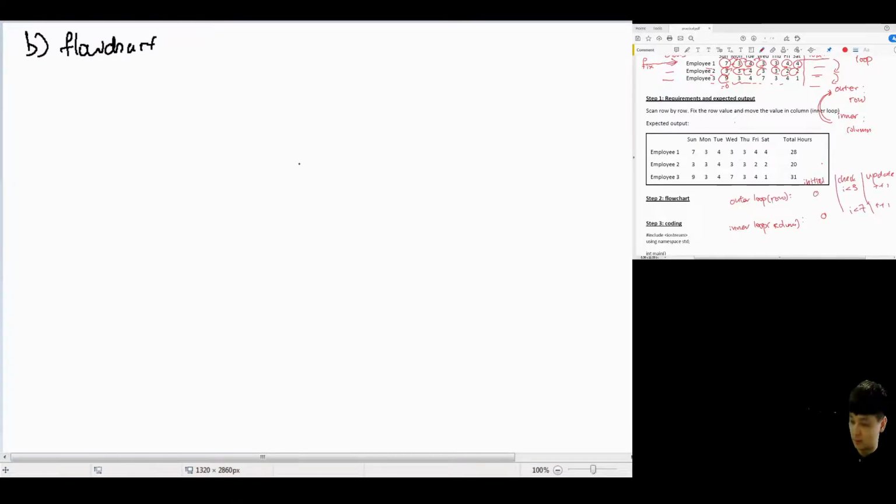So now we move on to the second step. Okay, plan your work using the flowchart. Alright, so start, then you have to display the header, this one. You have to display your header.